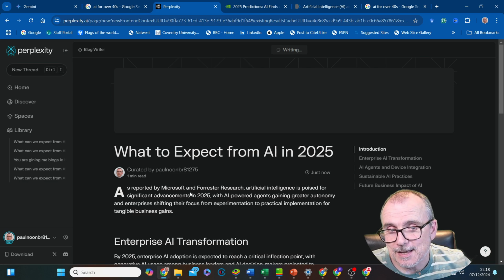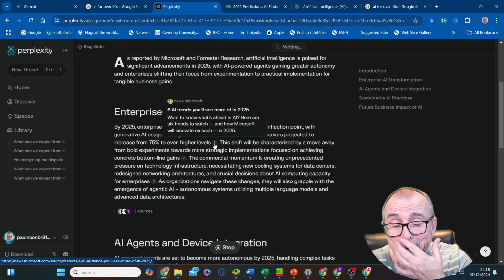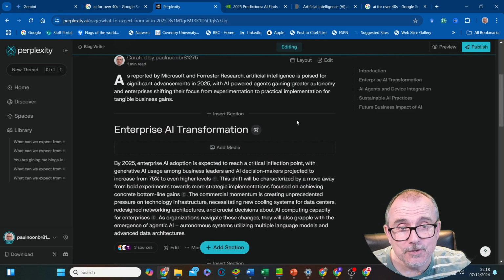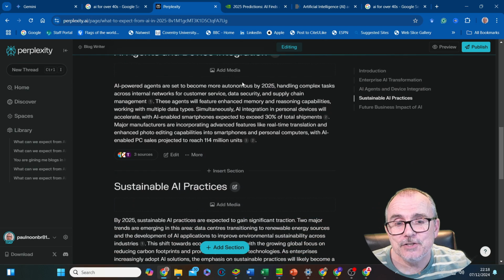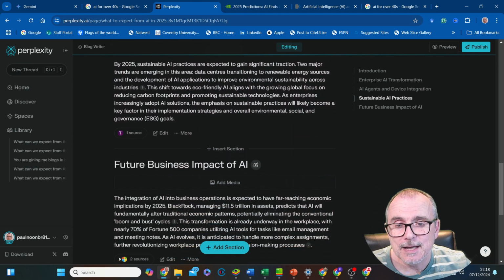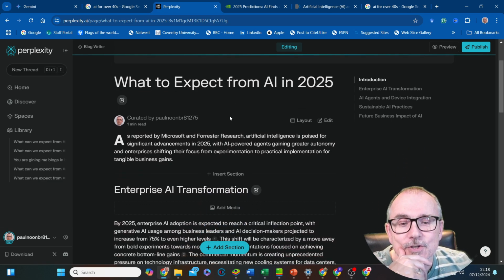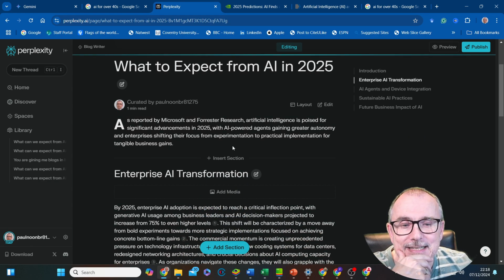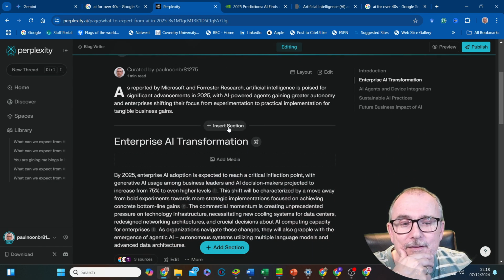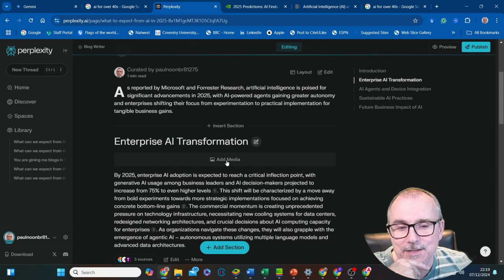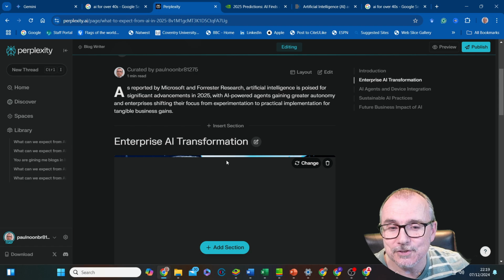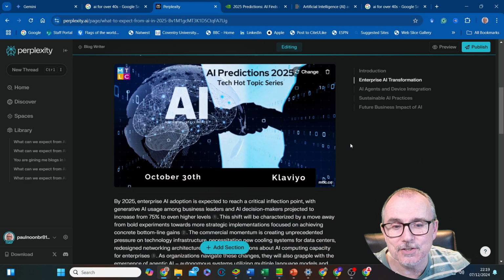It's got all of the different links into it if you want to go and look at the individual bits of information. AI agents and device, sustainable AI practices. How cool is that? But it's not the end. What you can do is you can add in different sections. So if I wanted to insert a section here, I could add media, and it will go and search for some media, AI predictions. There we go.